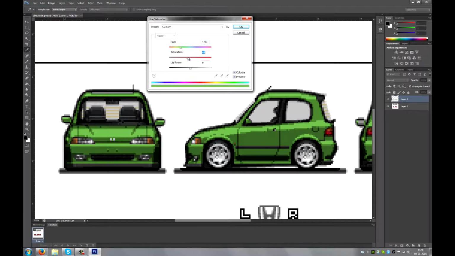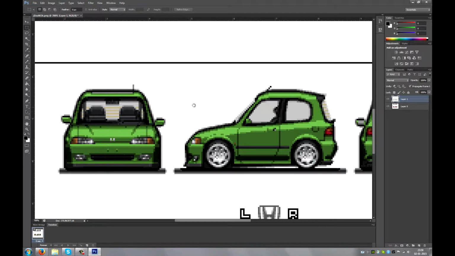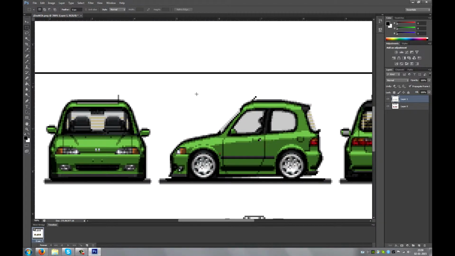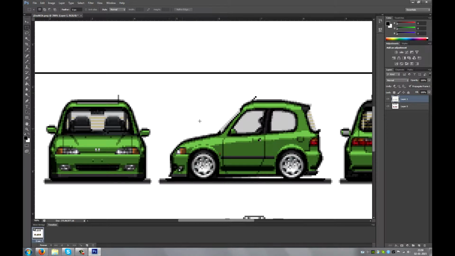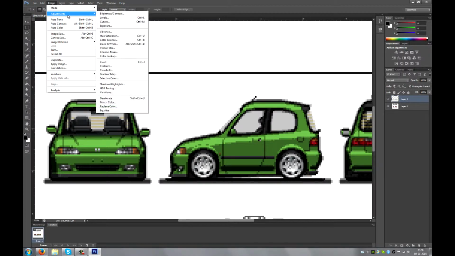You can slide this to get more saturation on your color. I'm gonna use about 45. That's not too much. And if you want the quick way to get the color saturation tool out, you can just press Control U and it will get up automatically.